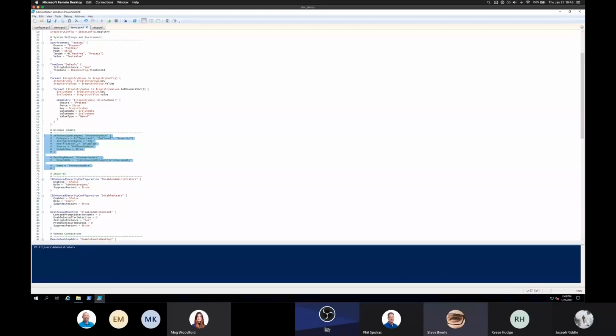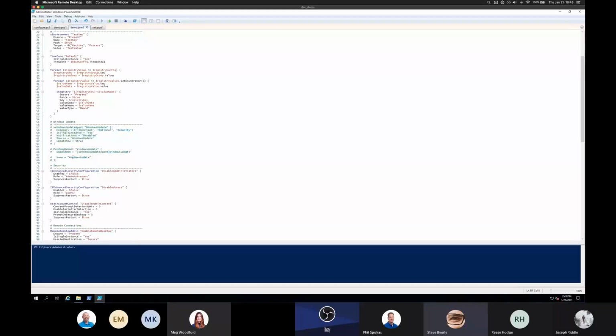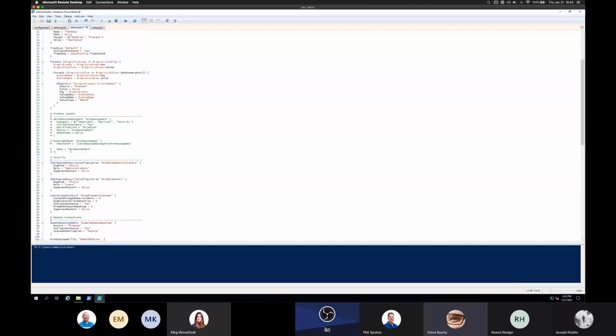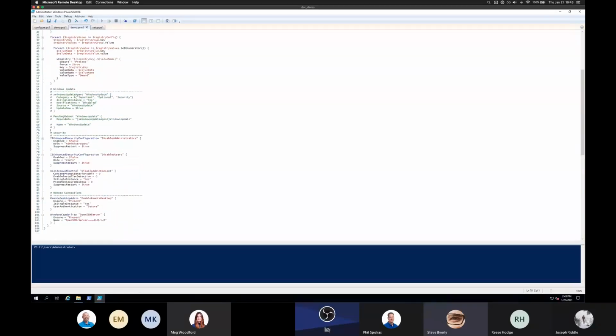Here are some Windows update settings, which I'm not going to run on this first loop because it takes a long time and it requires rebooting, all that stuff. But we will get back to that. And then just a handful of other settings.